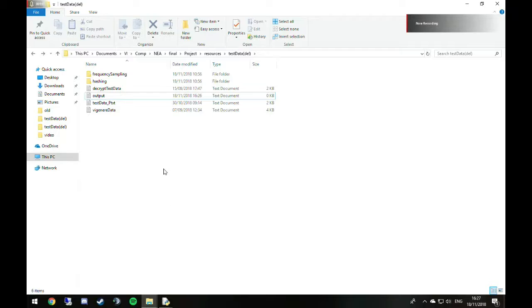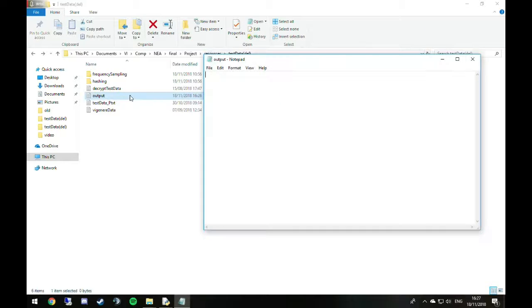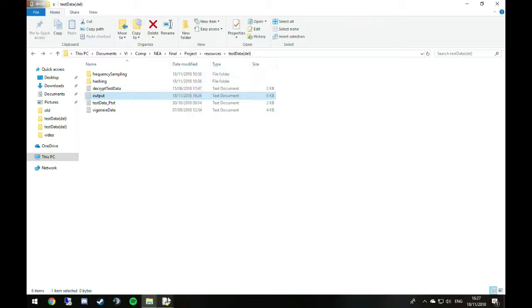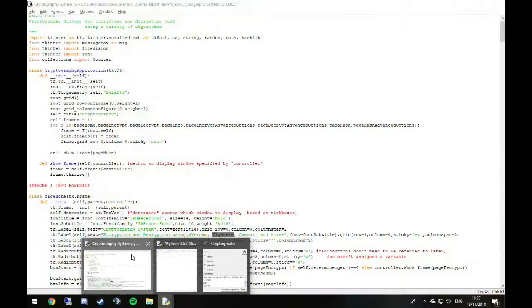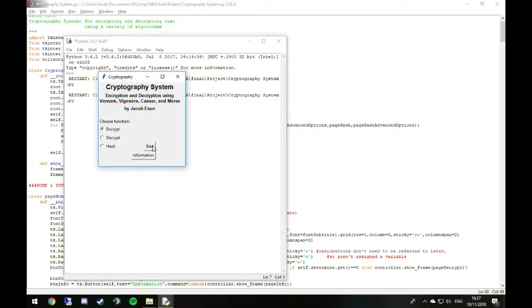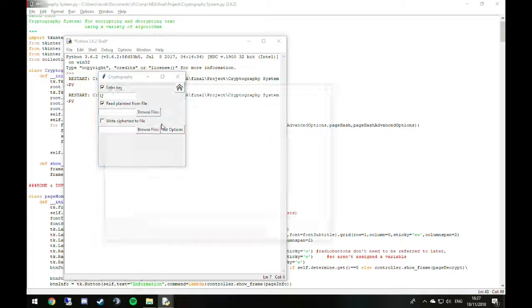Finally, we'll test the Caesar cipher, and I'll also demonstrate how you can write to a file. So here I have an empty file which I'll be using later, and if I run the program again, select encrypt, and this time I'll also demonstrate the enter key. So if I choose 12, then I'll read from the same file, and I'll write to the empty file as you saw before.